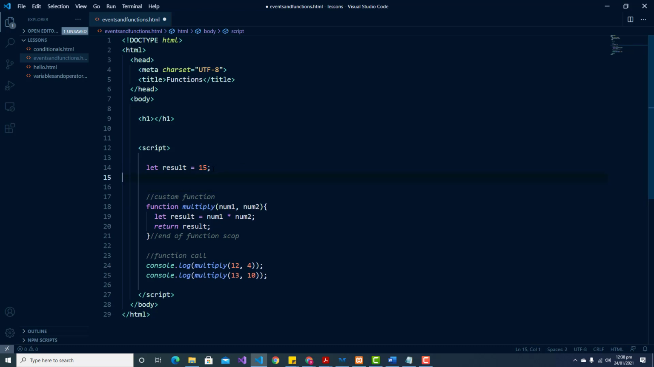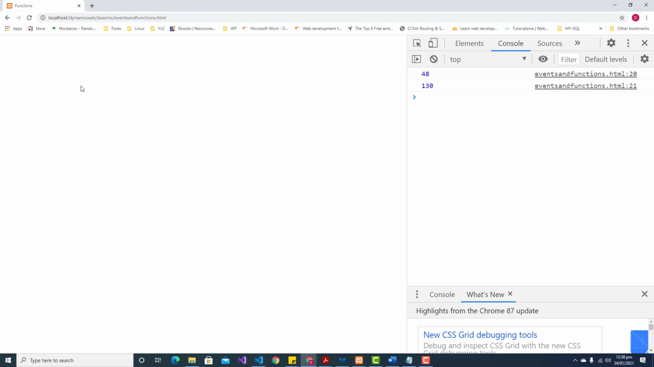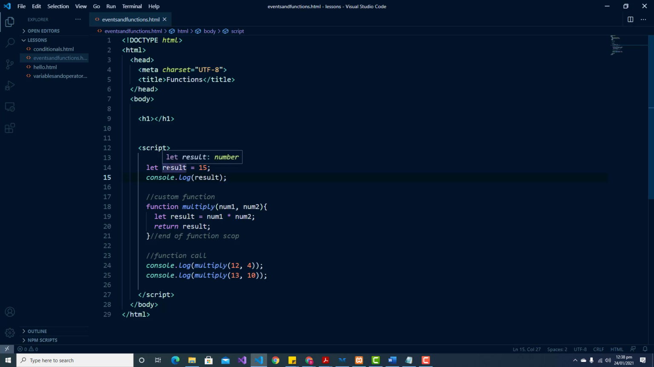So if I wanted to console log result here, the program would still run without any error. Let's check that out. Right, so we still get 15. We don't get any errors because this result variable is in a totally different scope from this result variable.